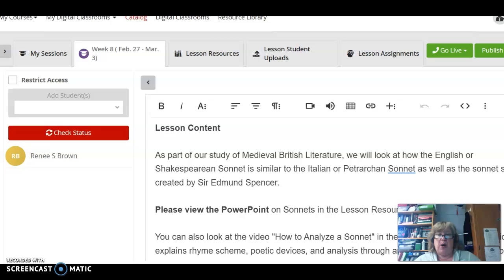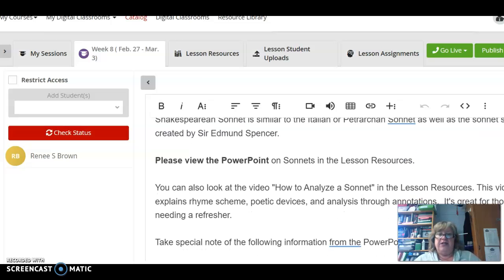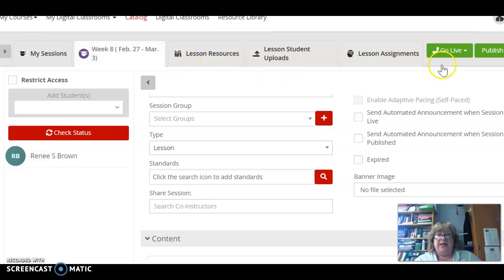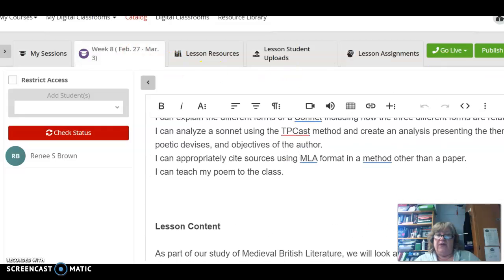They do a sonnet project. I teach them English or Shakespearean sonnet, Italian and Petrarchan sonnet, as well as Spenserian sonnets. And so there's a PowerPoint on the sonnets in the lesson resources, so you can see all of the things that are in here for the kids to use. They have learned, believe it or not, that that's where they need to look when they're looking for things.